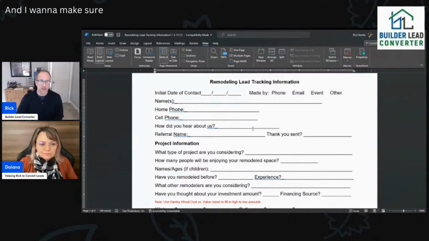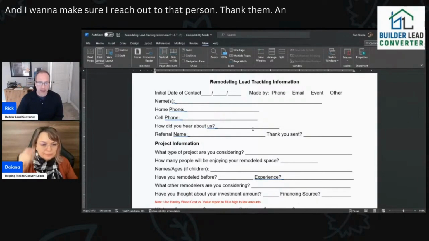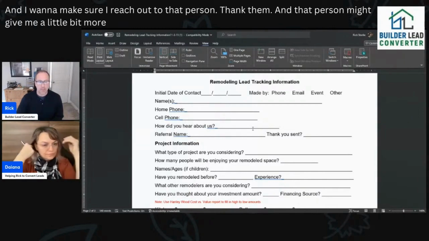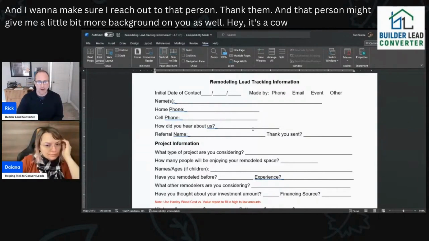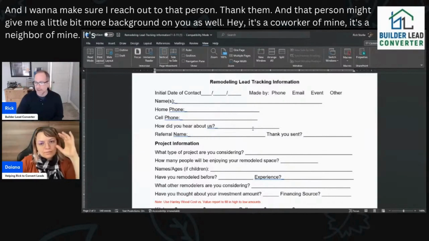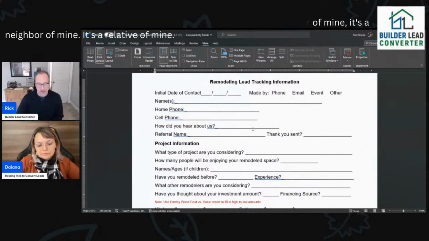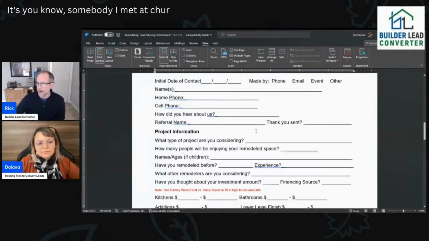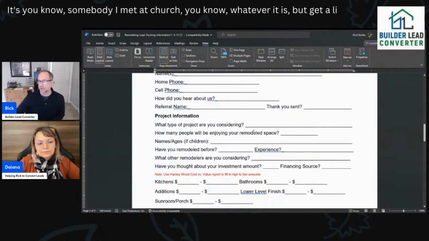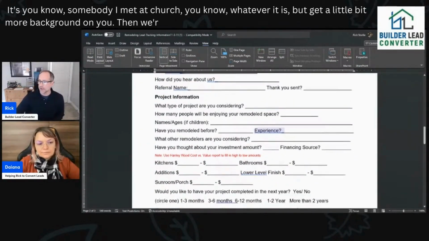Because if you were a referral, then I want to find out again who did refer you. And I want to make sure I reach out to that person, thank them, and that person might give me a little bit more background on you as well. Hey, it's a coworker of mine. It's a neighbor of mine. It's a relative of mine. It's somebody I met at church. Whatever it is, but get a little bit more background on you.